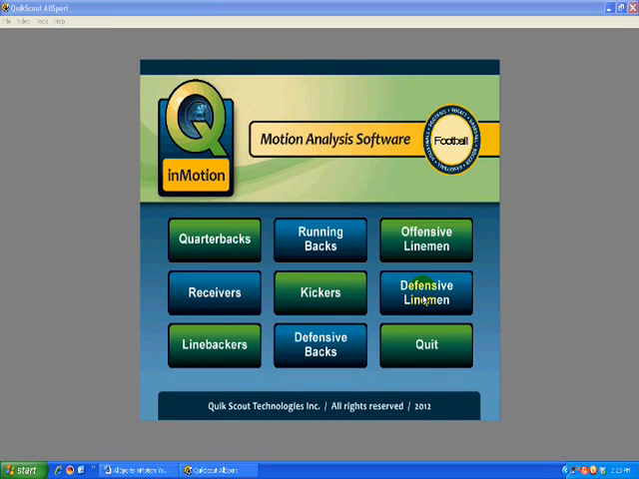Coach's Choice and Quick Scout Technologies have partnered to develop a software system to improve the individual skills of every player on your football team. Football in Motion is the first of a 12-part all sports in motion training series. This YouTube demonstration will show how coaches and players can use inMotion with preloaded Coach's Choice training video clips to improve the safety and technique of your defensive linemen.